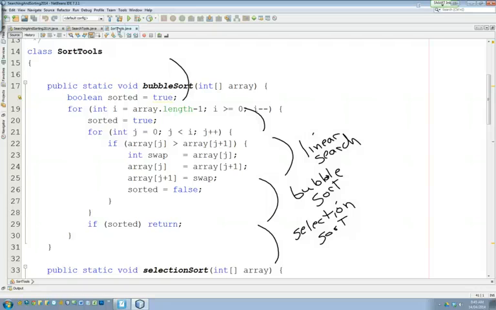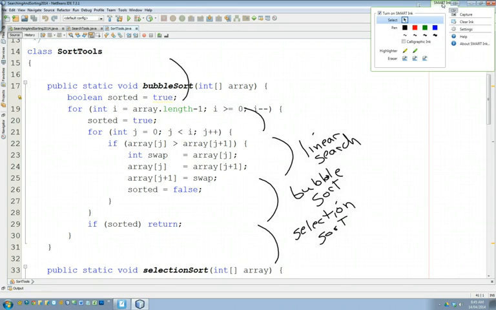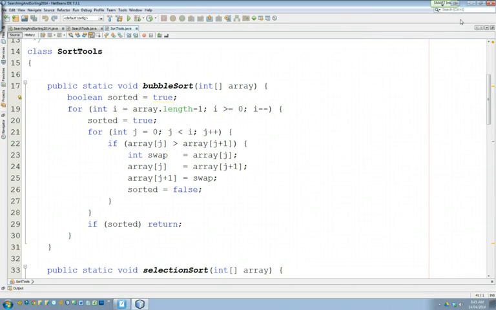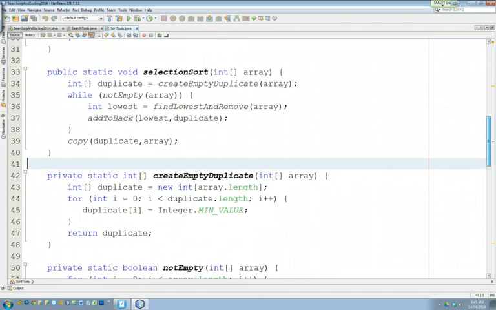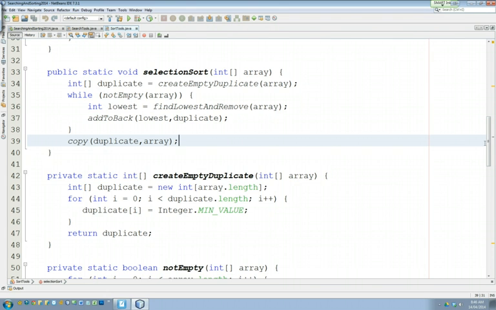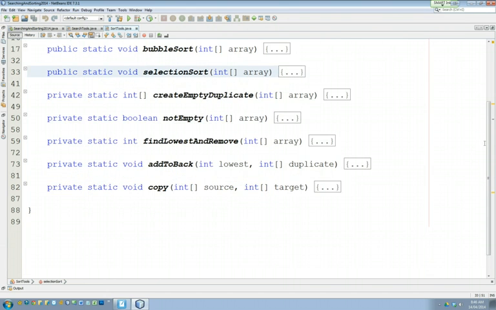if we take a look at the last thing we wrote last week, this selection sort algorithm makes use of a few other methods. The create empty duplicate method, etc. So I'm just going to collapse those. So the selection sort algorithm uses 5 other methods to implement. But that's not the only way you can write the selection sort algorithm.